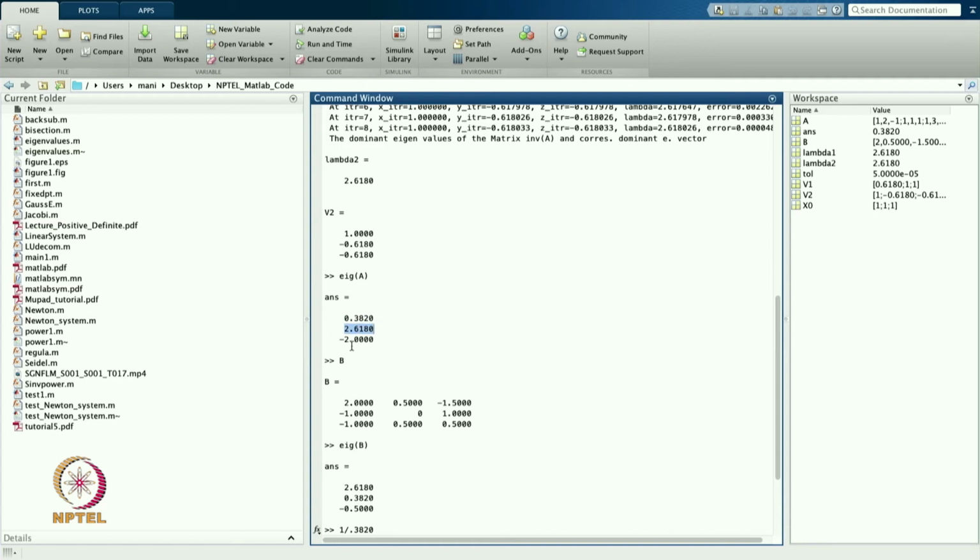The third eigenvalue is lying between. So, this eigenvalue we are unable to find using the power method. So, let us try to find this one using the shifted inverse power method.